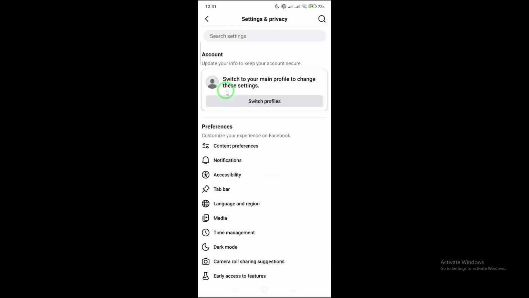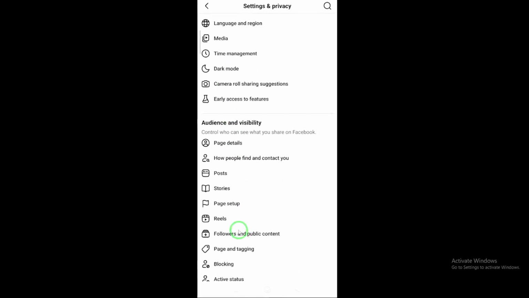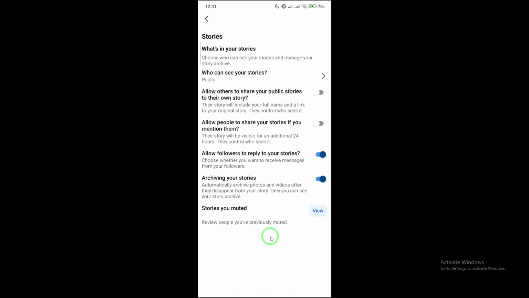This is where all your account preferences are stored, including tools for controlling who can see and interact with your stories. Next, under Audience and Visibility, tap on Stories. Here you'll find several settings related to how your stories appear to others. Things like viewing permissions and sharing features.